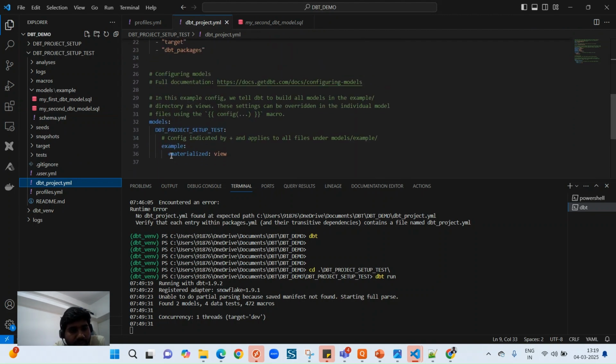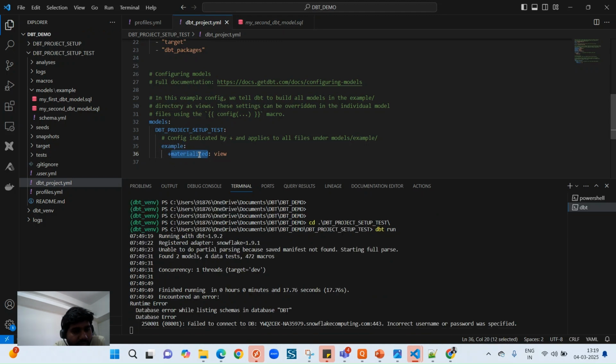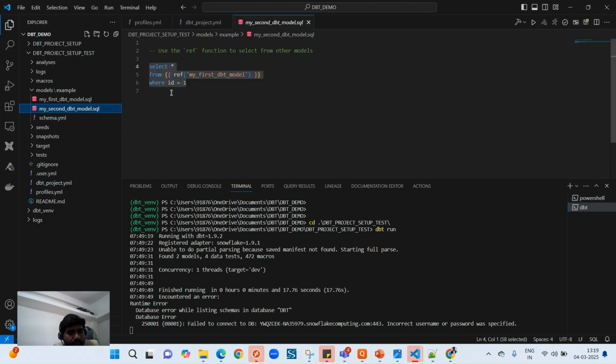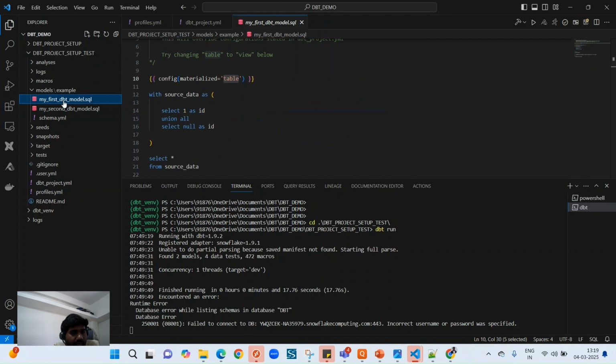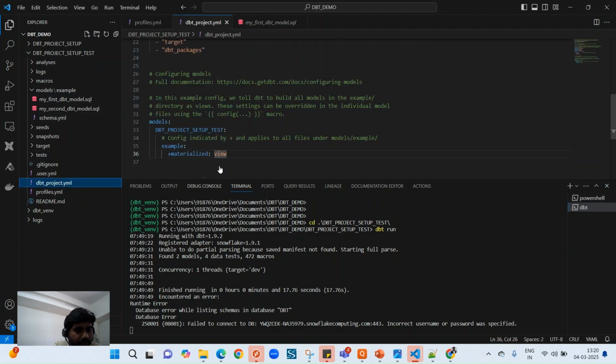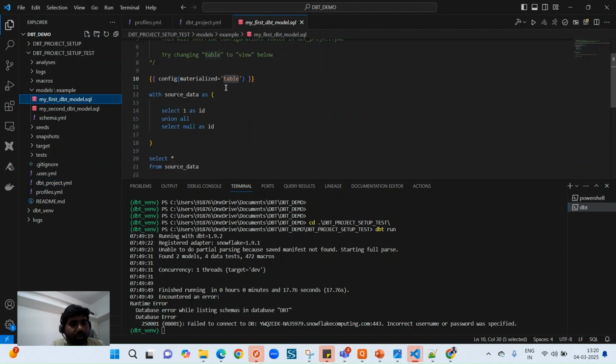Here we have mentioned materialize for the example folder, in an example folder, materialize as a view. So by default it will be a view. But for this first file we are overriding the configuration, so instead of view, just use table. This is the project.yaml, the project-level configuration, but each file-level configuration will override that project-level configuration. So that way it is here.